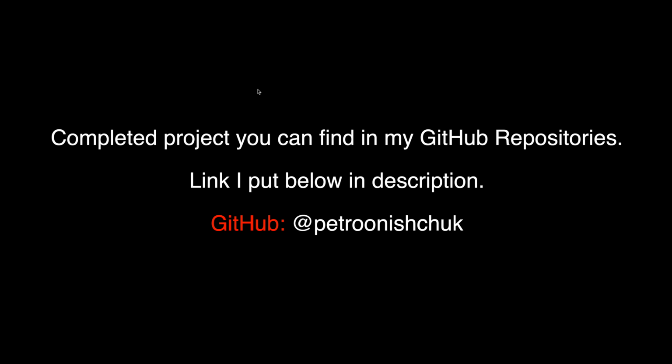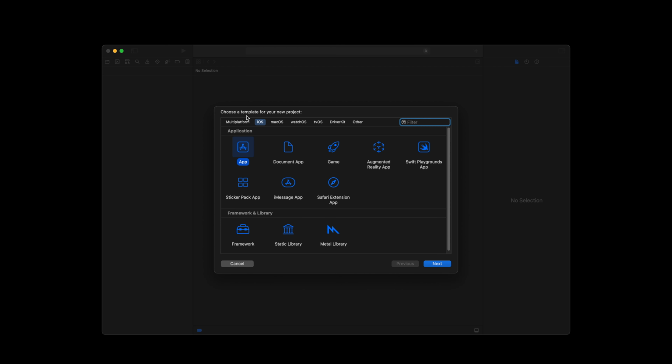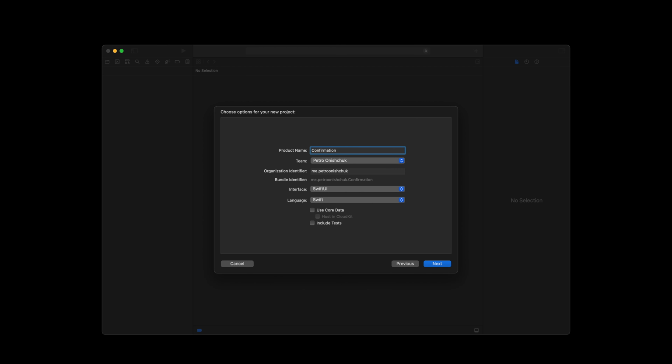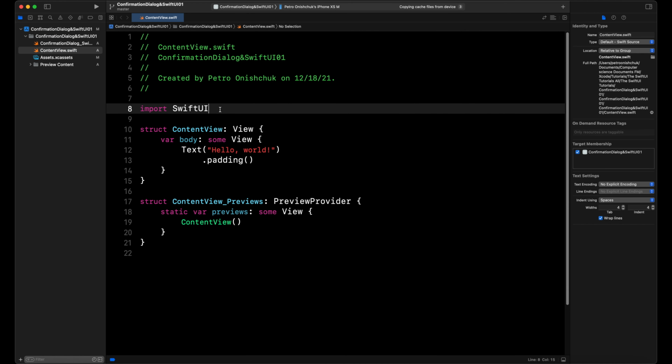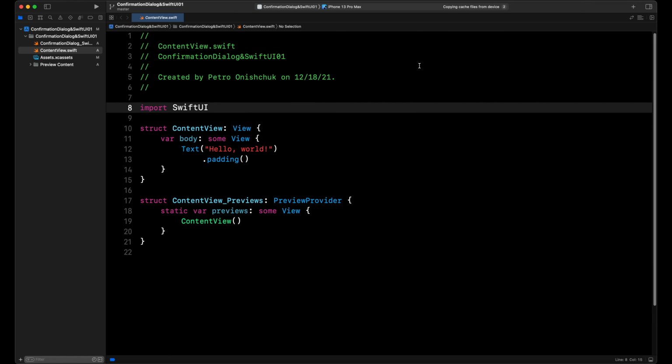Now I'll be using Xcode 13.2 iOS 15. Okay, let's start. For start, I must create a new project. For example, now you can see I create a new project. Name of my project, confirmation dialog in SwiftUI 01. With this project, we will create our application.